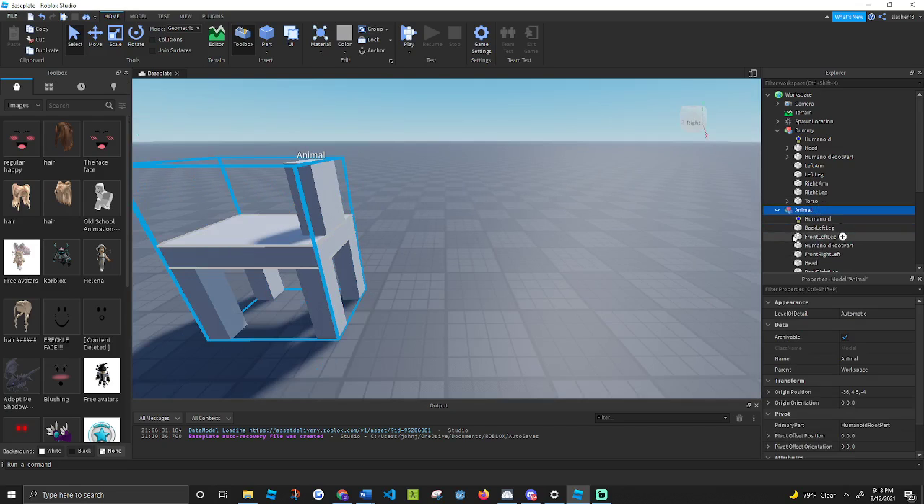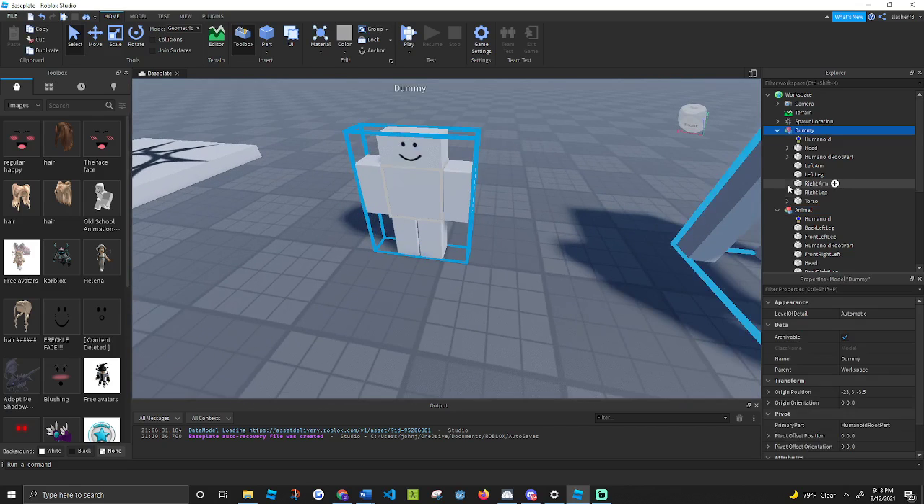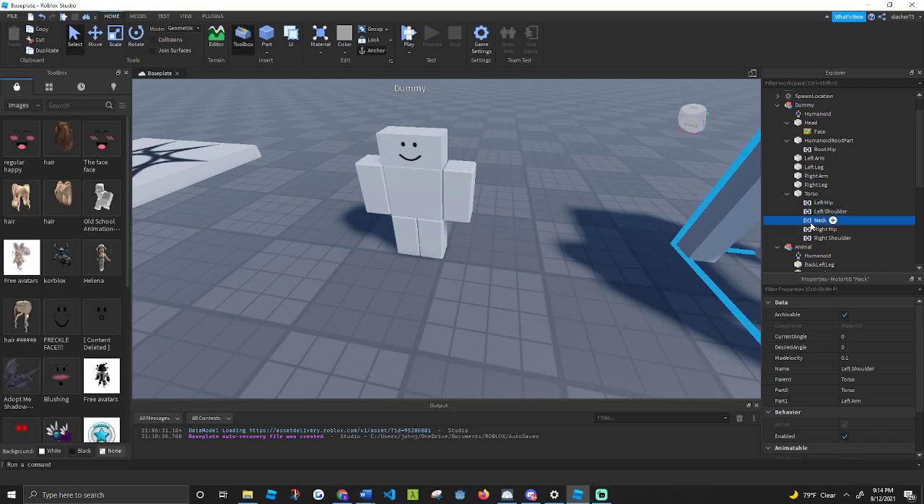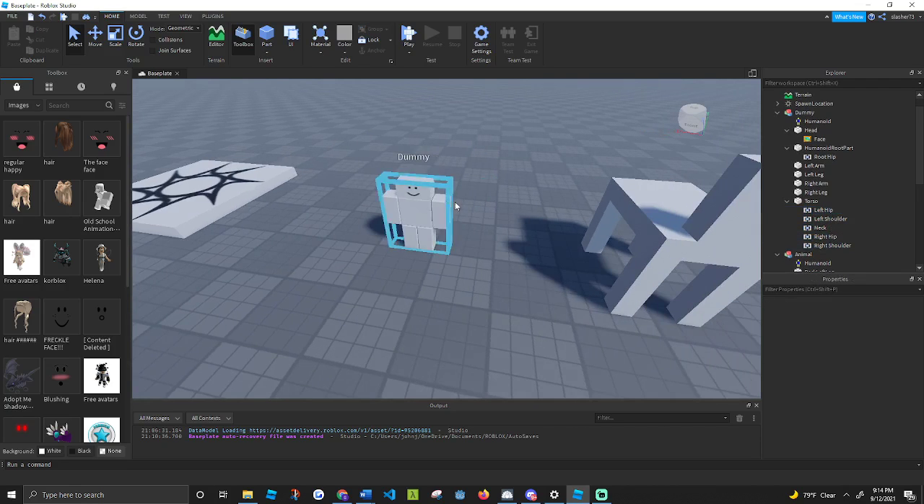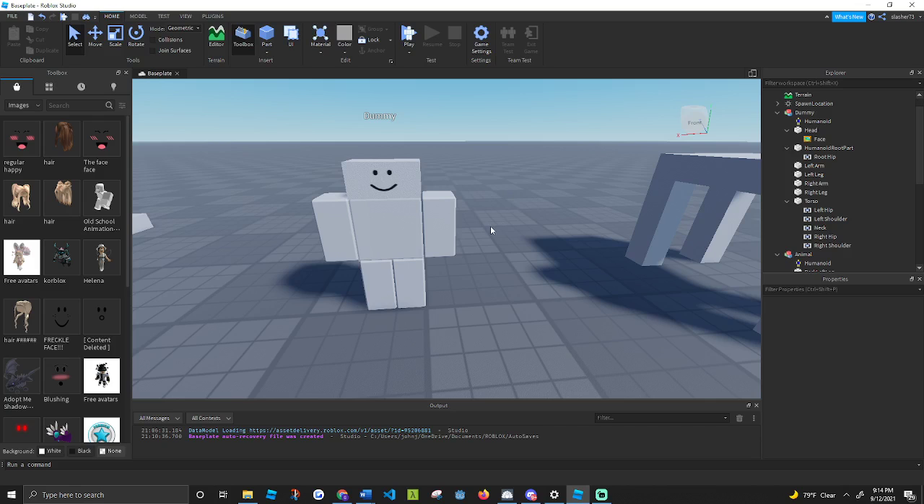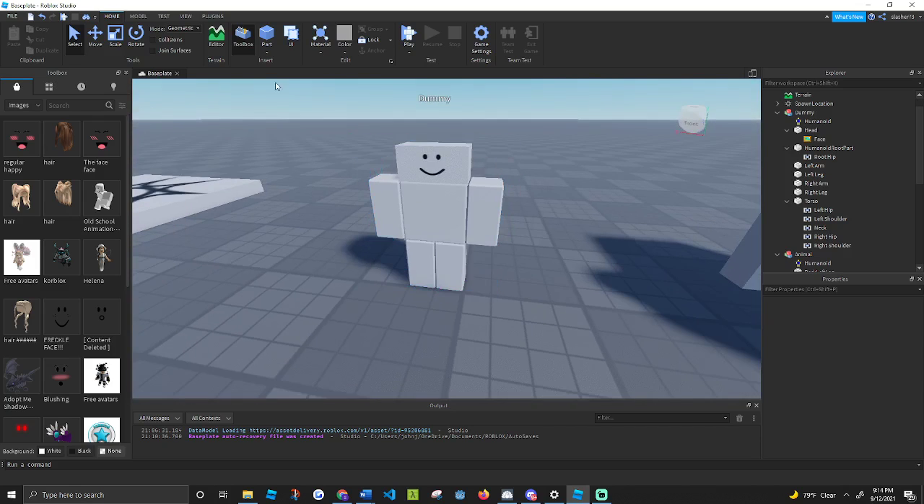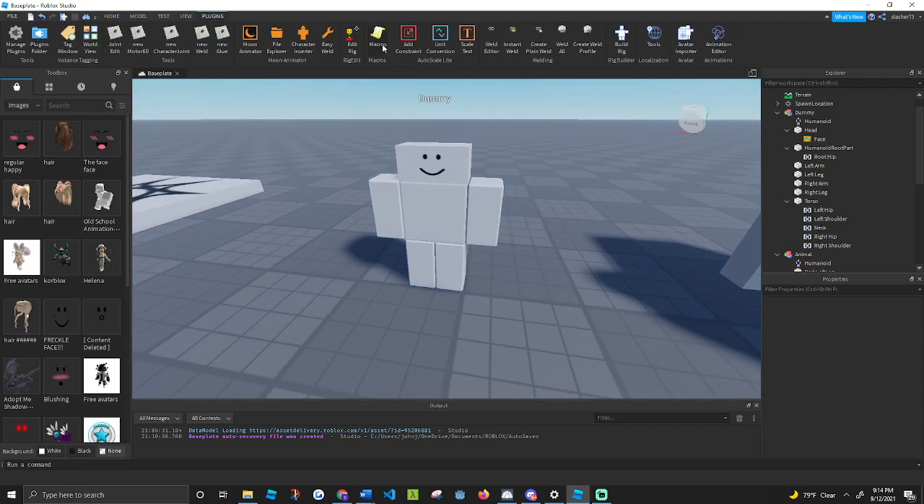Next, if I look at this dummy, some of these parts have children here, and these children are joints. These joints are what attach the arms to the torso and stuff like that. They're not anchored. If the parts are anchored, they won't be able to move at all. So we need to join them by joints, and there's a plugin we can get.